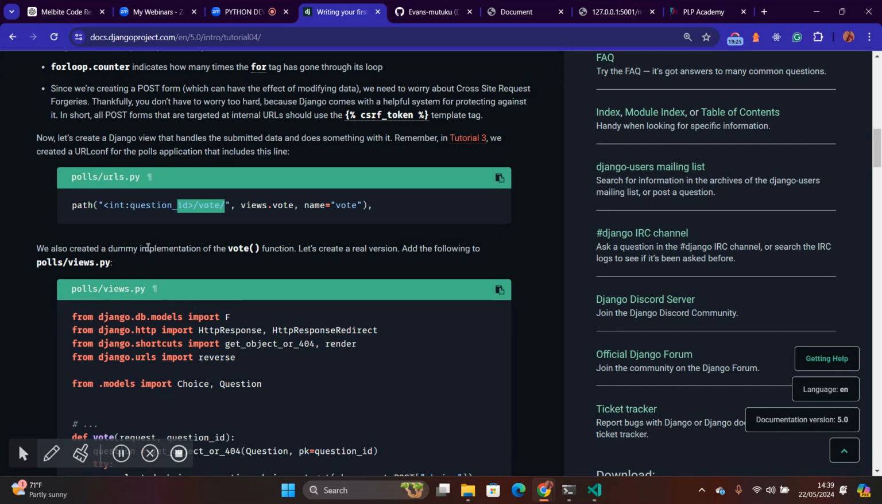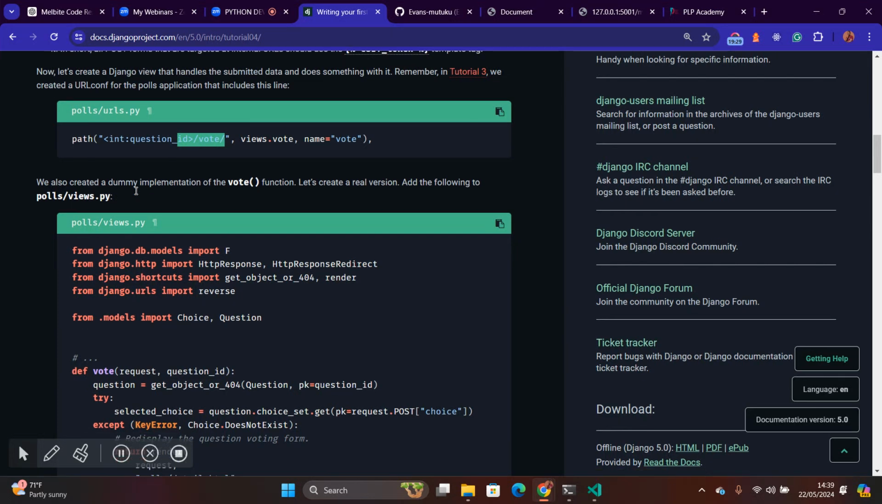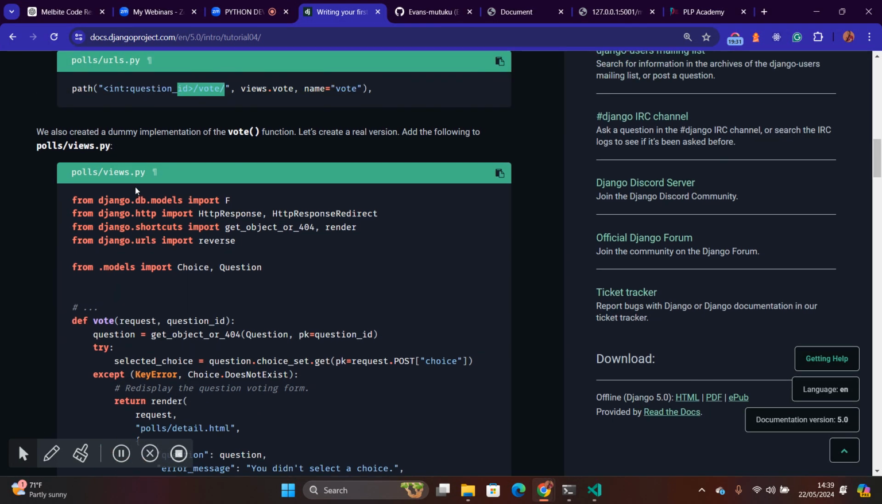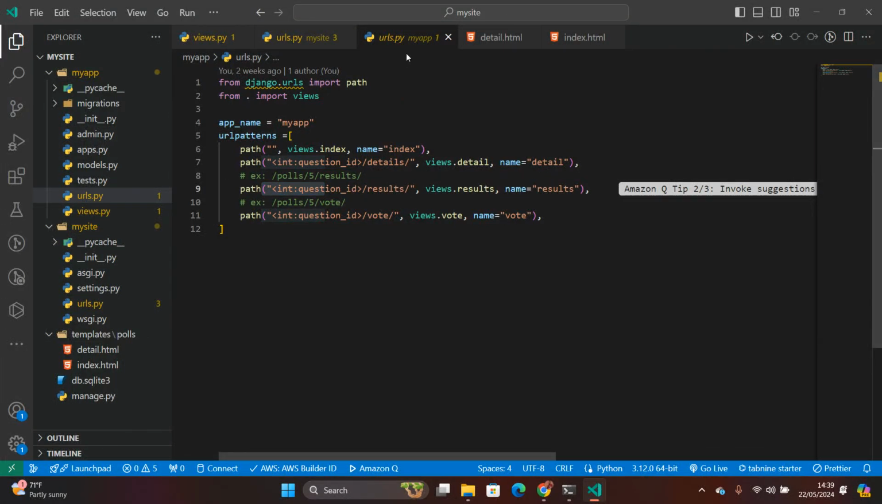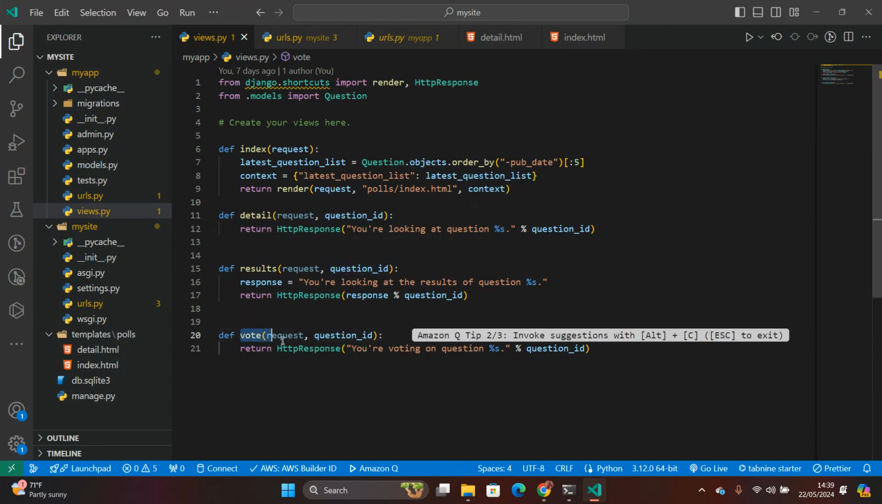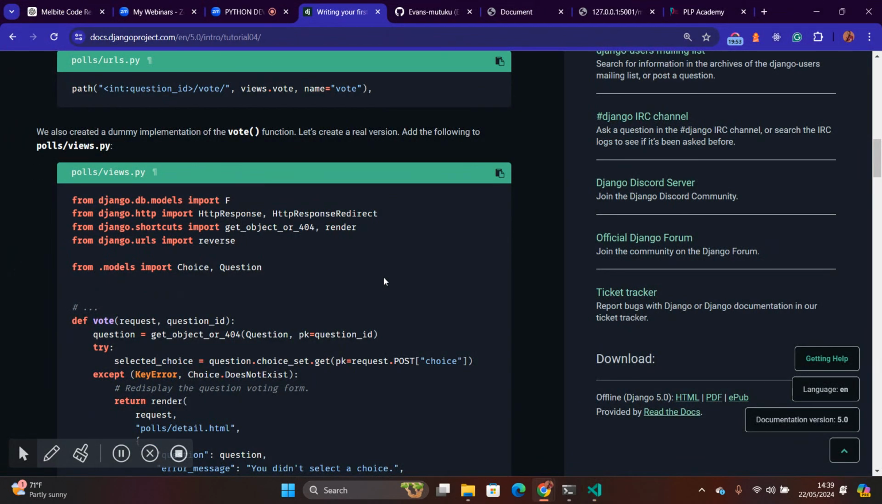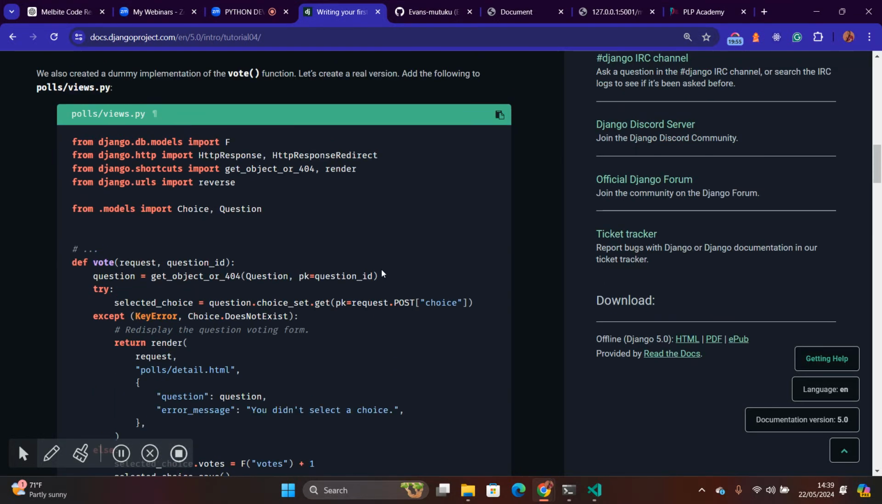We also created a dummy implementation of votes. So let's create a real version in our views. You see here in our views, we have our votes where we want to submit our votes. We just created something dummy for us to see, but we want to see the real data.